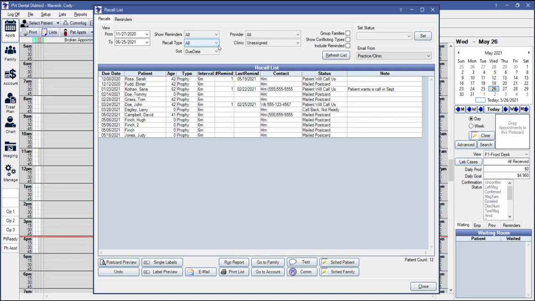If you'd like to see patients with a certain recall type, you're able to select that recall type here in the Recall Type dropdown. You can also sort the list by due date, alphabetically. You can also choose patients by a specific provider. This is especially helpful if a hygienist wants to see a list of just his or her patients. If you're using clinics, you can also filter based on which clinics your patients are assigned to here.